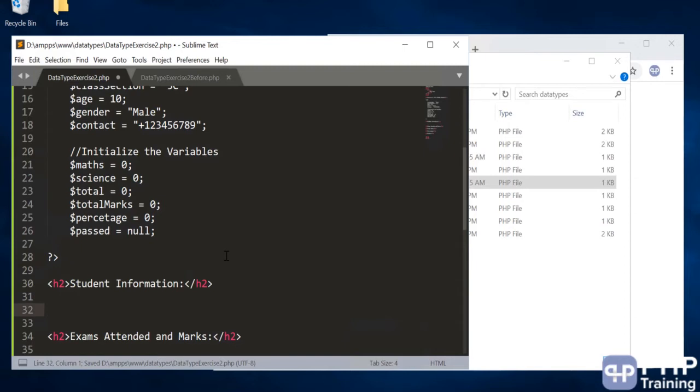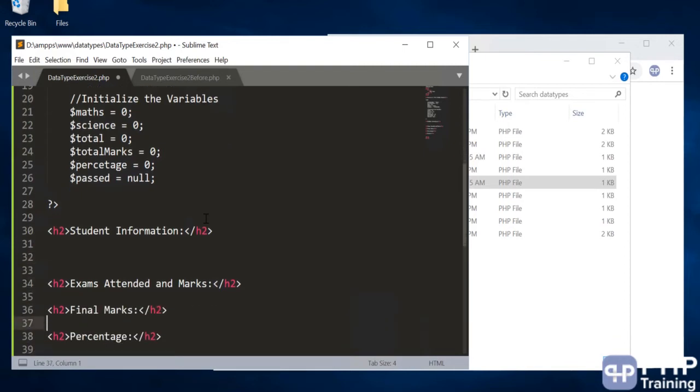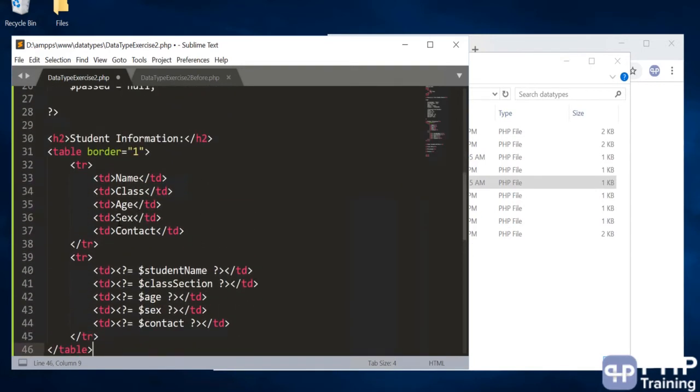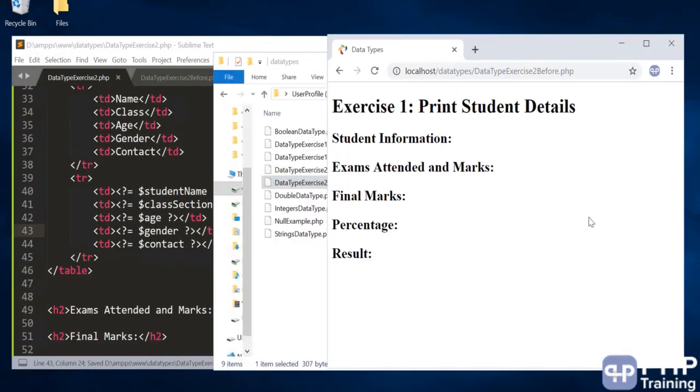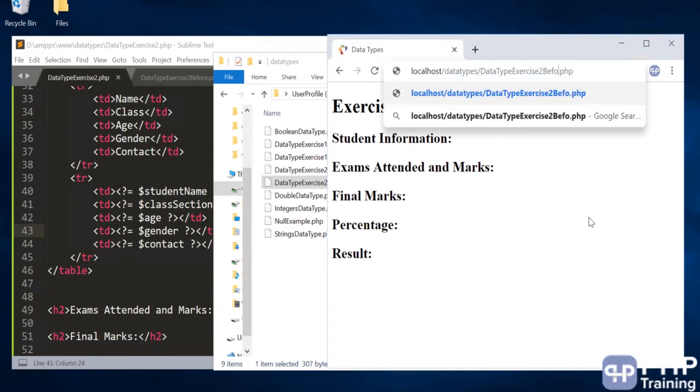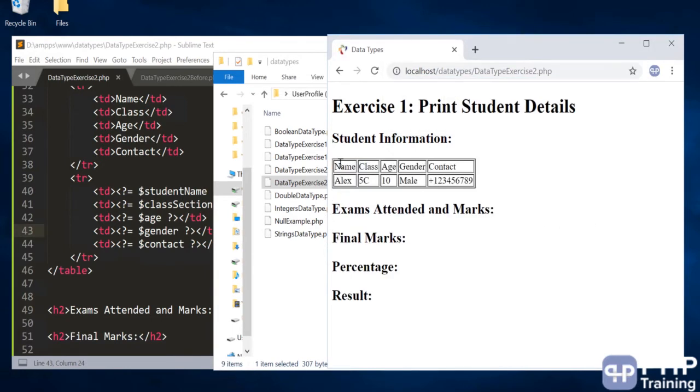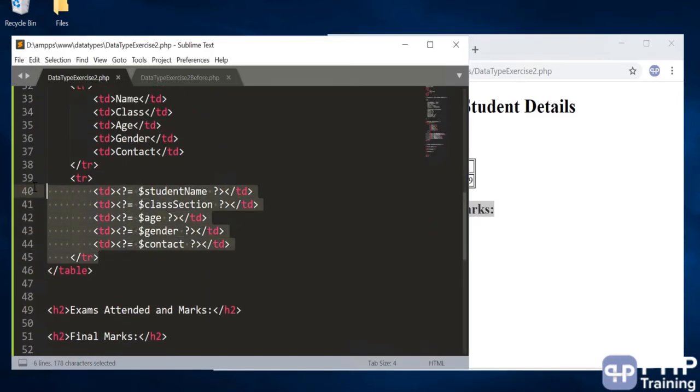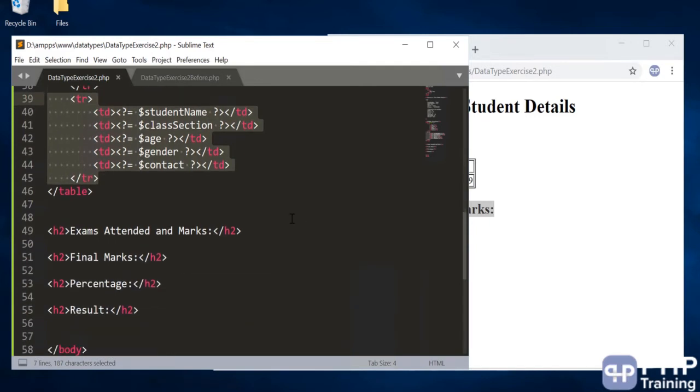Okay, so let's print the student information now. For this I'll print in a nice table format, so I'm not going to type everything here. Or change to gender here. Okay, then we have called this gender. Okay, and then we'll verify this file. Okay, so now you have the student details in a nice tabular format. Let's write exam attended and the marks. I'm just printing the variables here in a table format, nothing fancy about it.